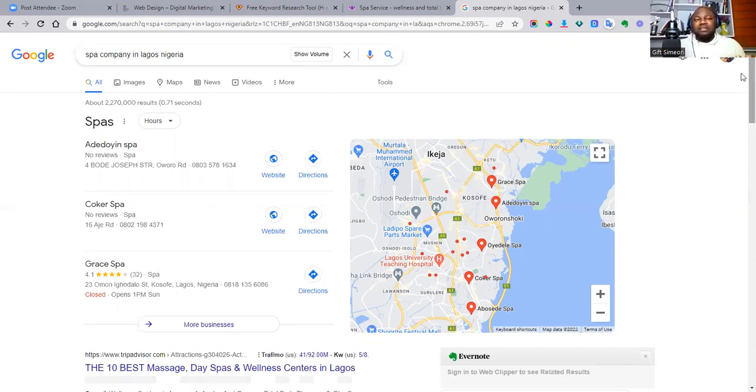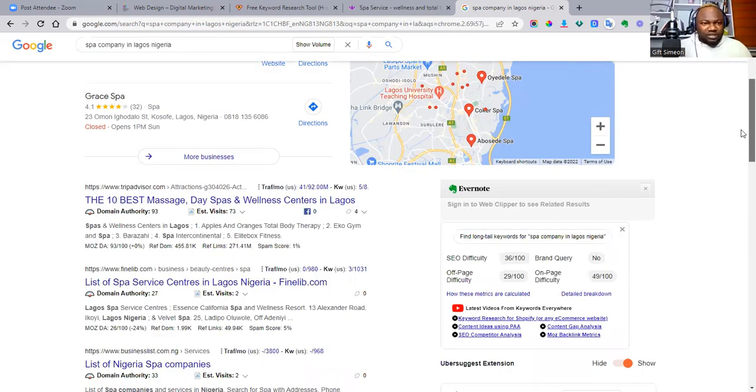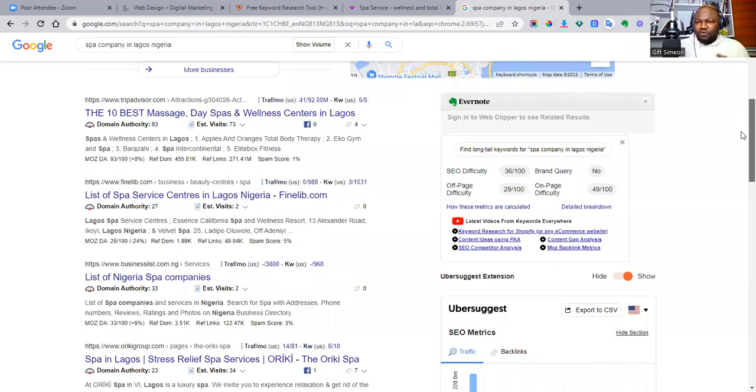I could have used just spa, but then I'd get so many spa companies, including the one in Kaduna whose name we don't know. So I had to limit the search query to just Lagos. So we are looking for spa companies.